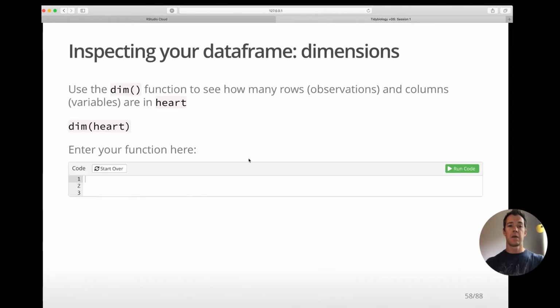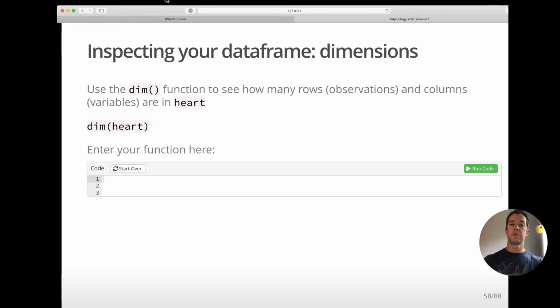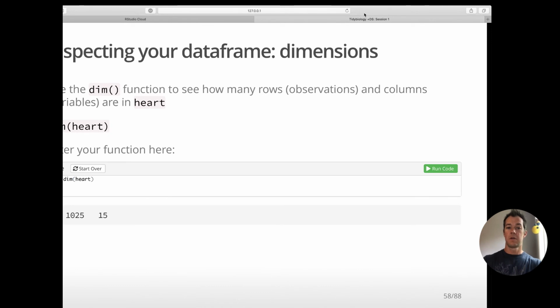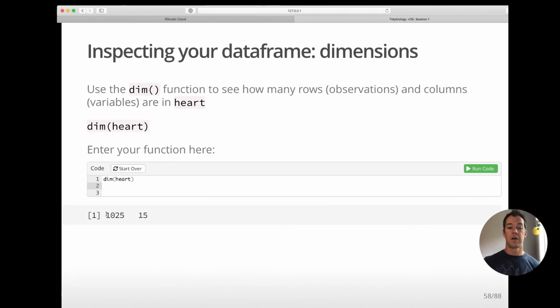Now, if heart is available, the first thing we want to do is inspect our data frame. So what does that look like? Well, first we want to see how big it is, what size it is. We can use a function called dim, which gets the dimensions. If we say dim heart, and then run our code by hitting run code, we should see that we have 1,025 rows and 15 columns.